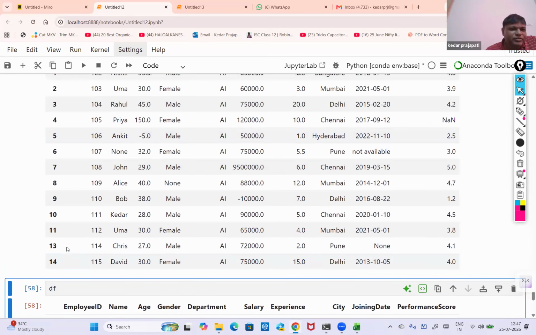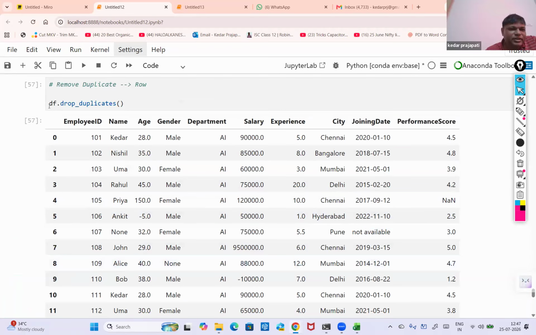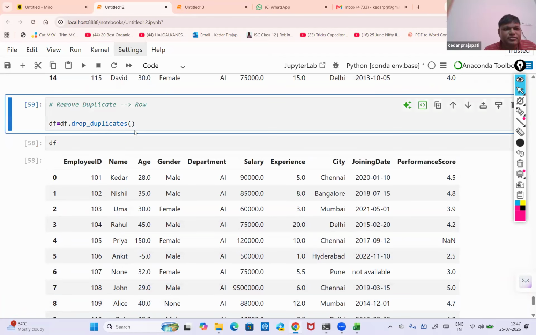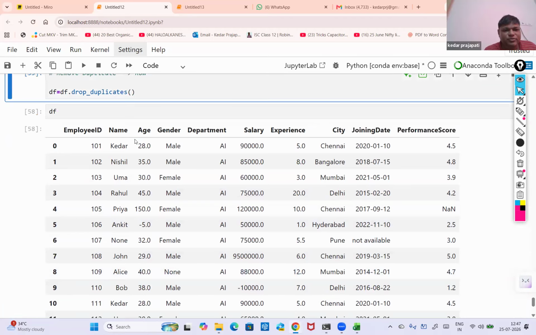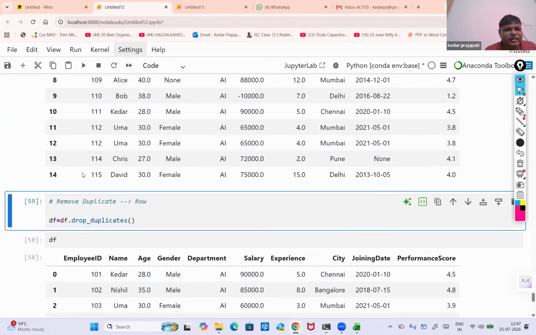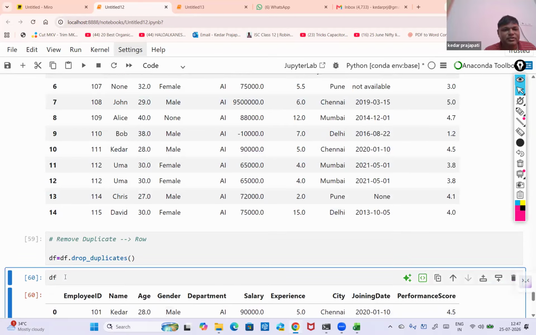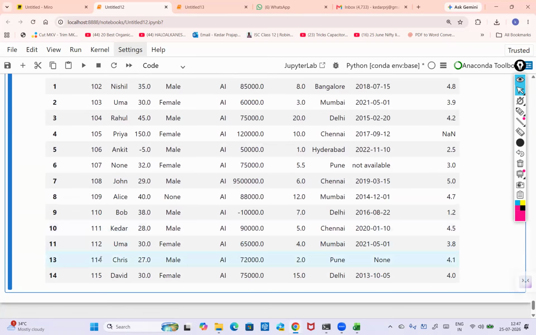Okay. So what you have to do is you have to assign it to a variable. Your variable is df. There only you assign. See here. So it dropped also. And if you run df again, you won't see 12. Got it.